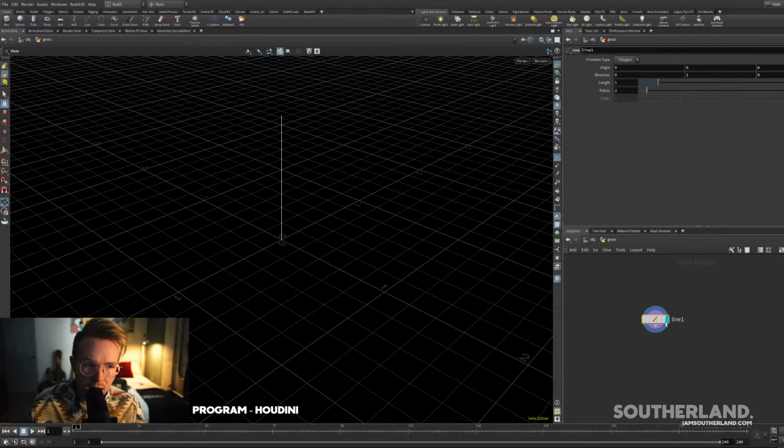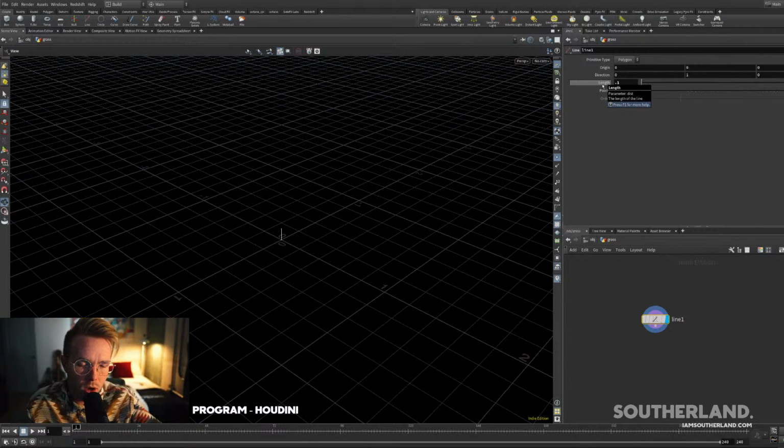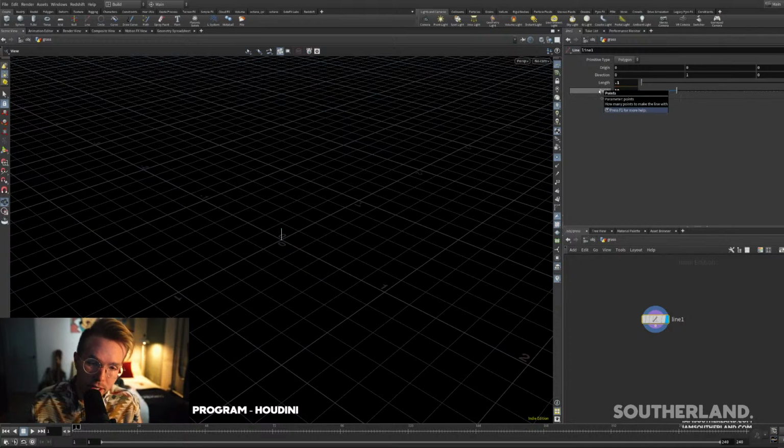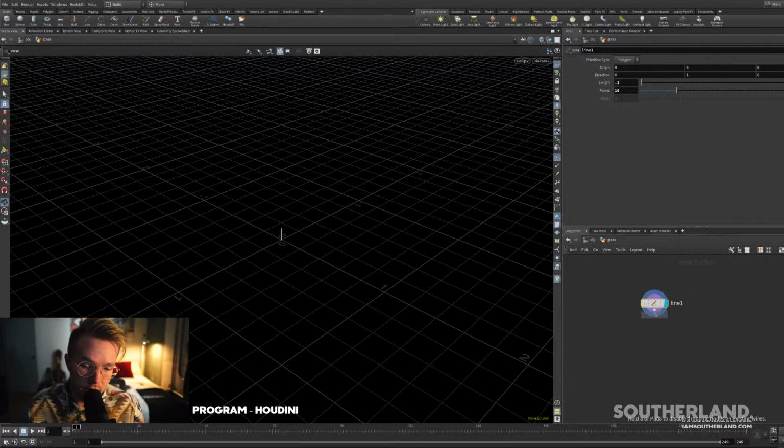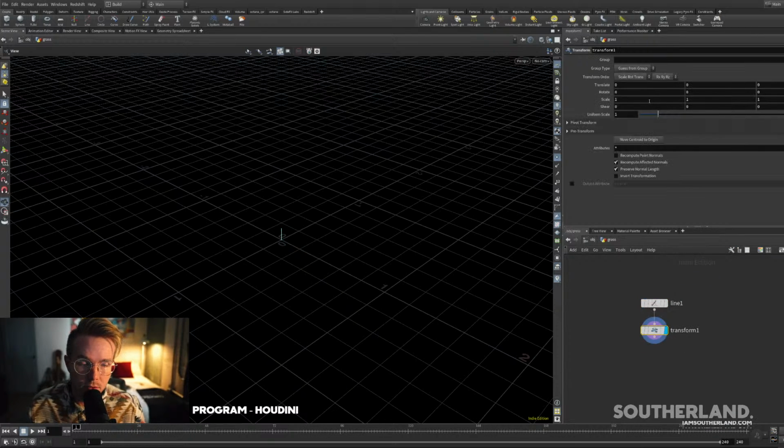So we're going to drop that line in, and then we're going to change the length to 0.1. And you're like, why 0.1? I don't know, because I did it earlier, and that's what worked. We're going to increase the points to 10, and then we're going to drop a transform node underneath it and go inside of it. So nothing you need to do here except for take this first rotation, and we're going 90 degrees with it.